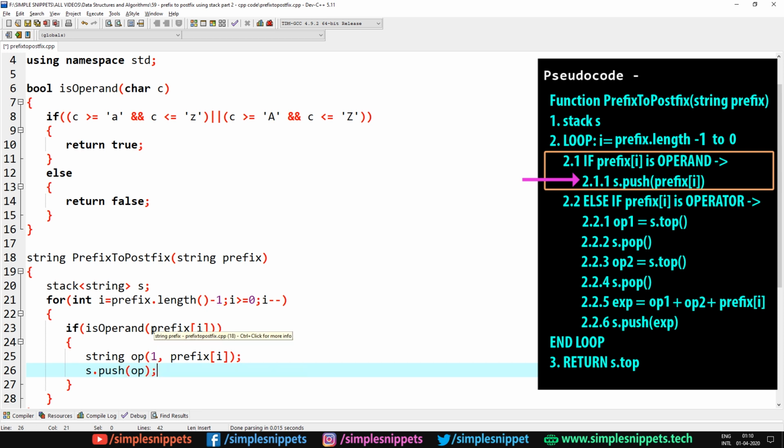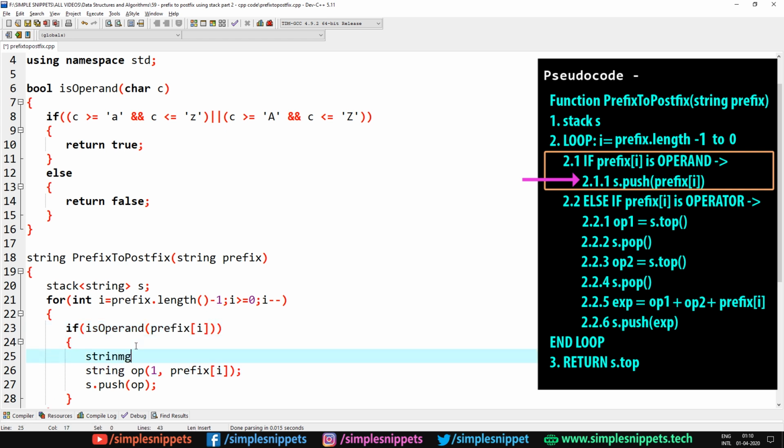But if you observe, prefix of I is going to be a character data type, char. So you cannot directly say string OP equals prefix of I. This is not a valid syntax. This will give you an error because OP is of type string, which is a class, and prefix of I is of type char. So there is a mismatch. We want to convert this character data type prefix of I to a string type.